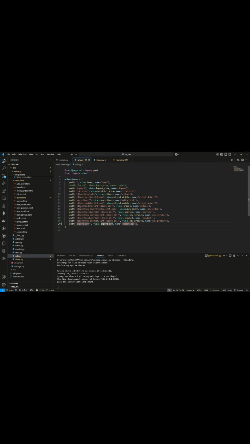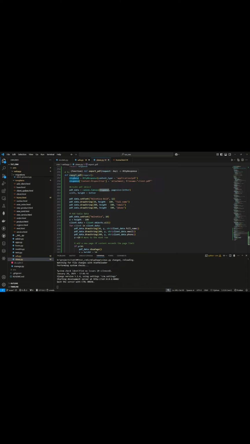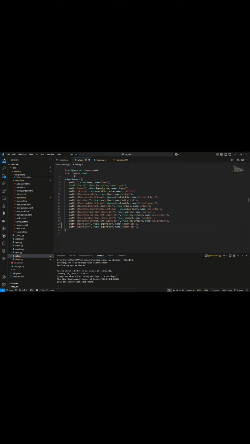Now let's go to the URLs file and define a path. I will use copy-paste again to facilitate my work. This copy-paste feature is really useful. Anyway, I have copied the path of export CSV here and will replace it with the export PDF function defined in the views file.